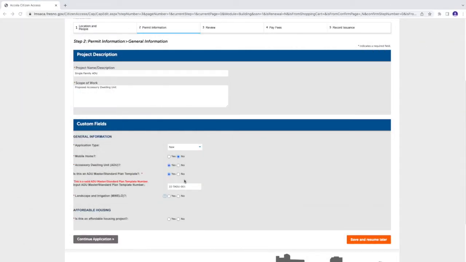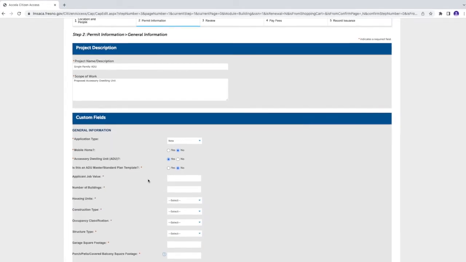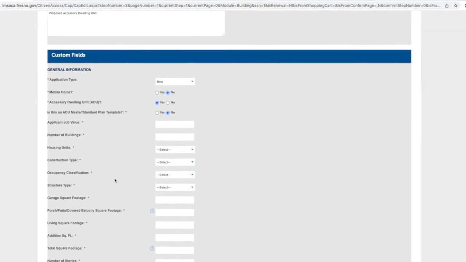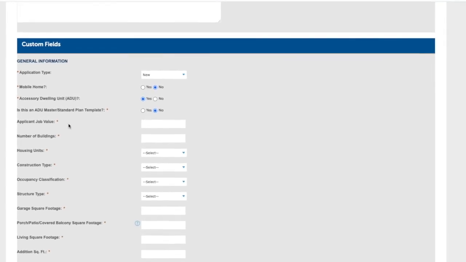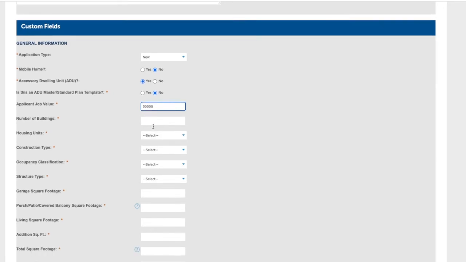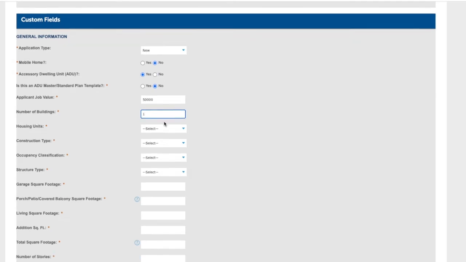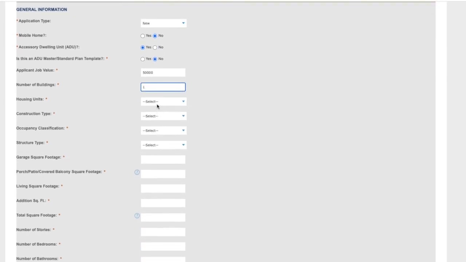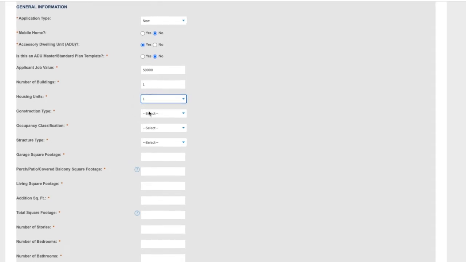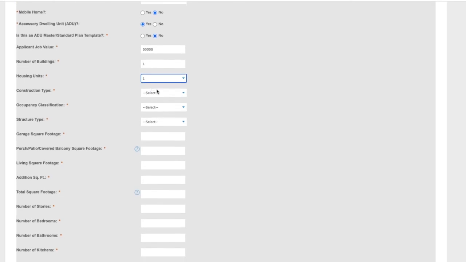If no, you will be prompted to complete some general information regarding the project as follows. For the applicant job value field, type in the overall cost or valuation of your project. Type in the overall number of buildings that are included in the scope of work for this project. For housing units, select 1. An ADU application will only include one housing unit in the scope of work.